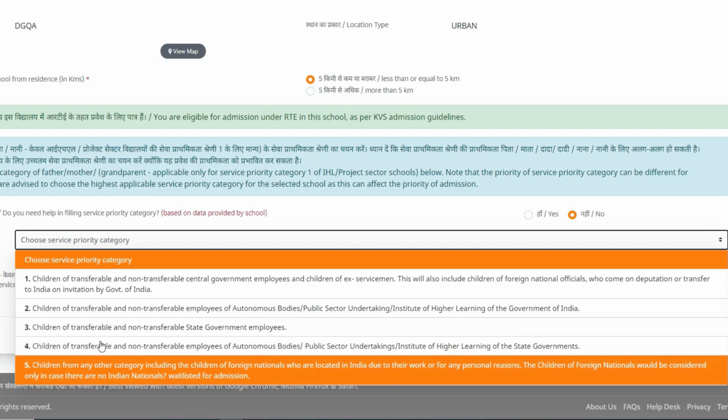Category number 2. Category 2: children of transferable and non-transferable employees of autonomous bodies, public sector undertakings, and institutes of higher learning of the government of India. All the parents who are working in these, transferable or non-transferable employees of autonomous bodies, will come under category number 2.